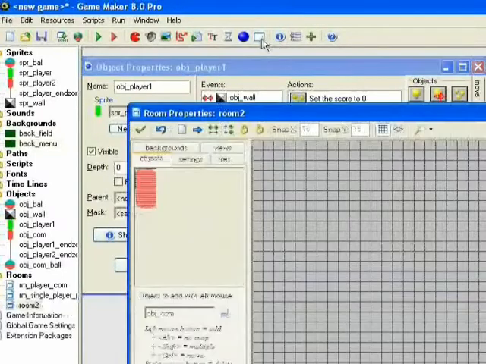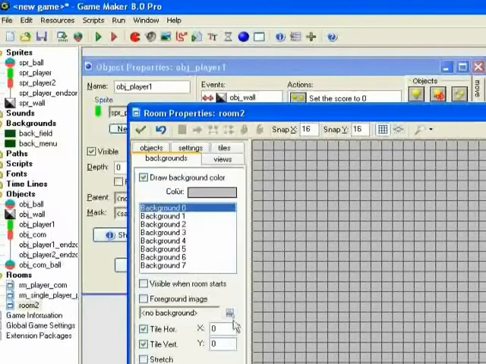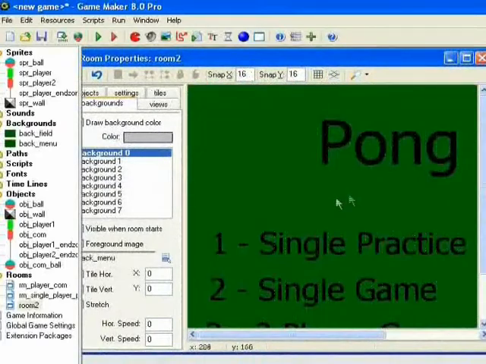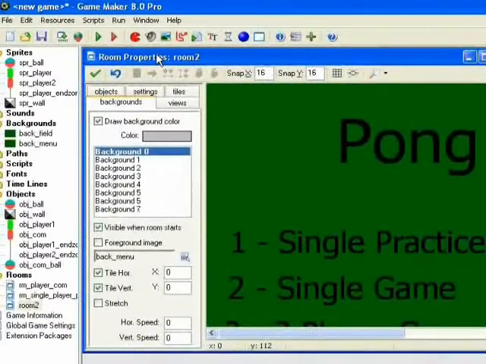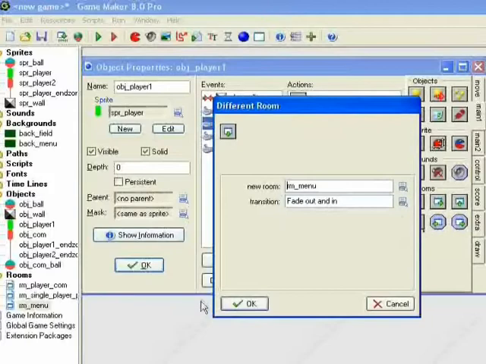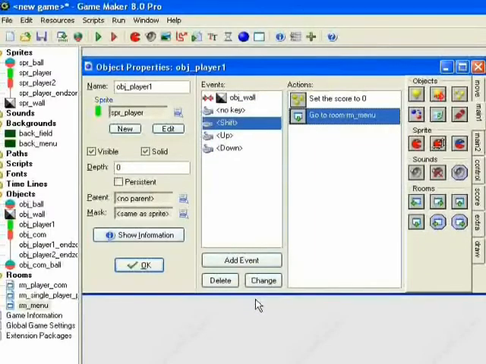So we'll create another room. Go to our backgrounds, and we'll load up our background. Now right now there's no interaction with our menu, so we have to make something for that. So just go ahead and click OK for now. Well, we didn't name our room. Room menu. So, with our shift, we'll take it to our menu. And so that'll be our link back to our menu.